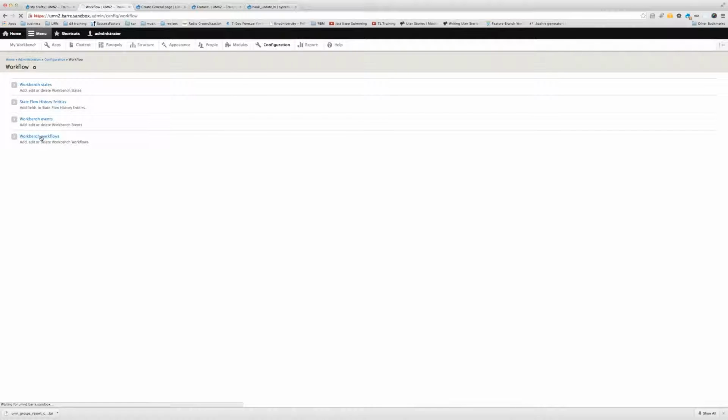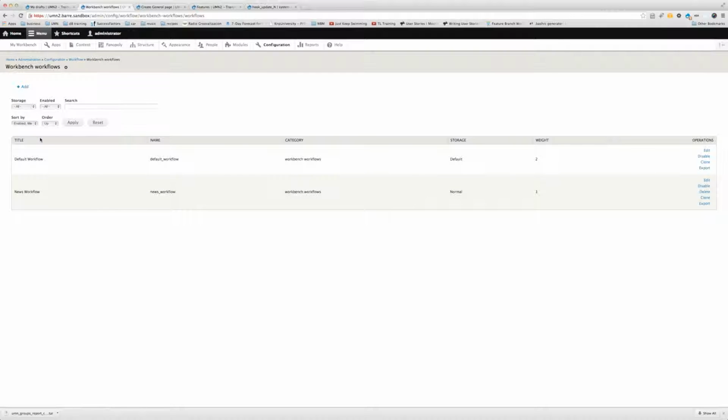Let me go back up to workflow. So I set access control for the states, and right now everything is wide open. Everyone can have draft, everyone can have needs review, but published is available only for certain user roles.